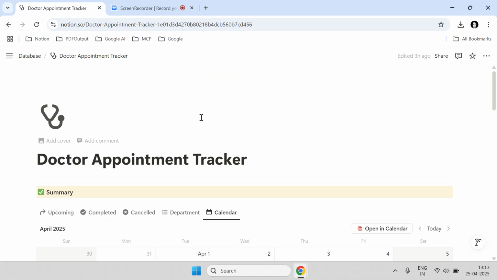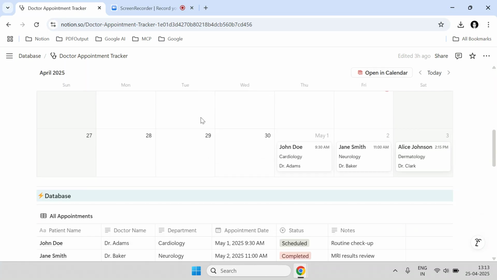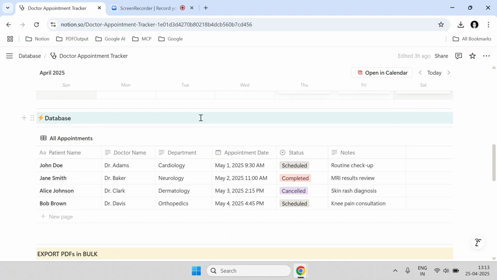So if you're looking to track your appointments with a doctor on a Notion template, then this is the exact template that you'll need. If you see the appointment section at the bottom, which has the database of all the appointments, we have created the patient name, the doctor name, the department, the appointment date, the status, and the notes. You can modify or change this database as per your requirement, but this is a simple database created for a use case.